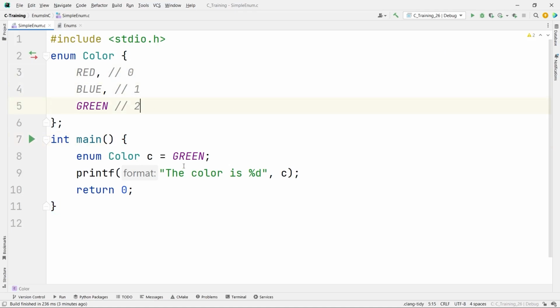After that I showed you we use the enum keyword, then you call the enum with the name and then you give a variable type. And then you can assign green, blue or red. So this was the first example.